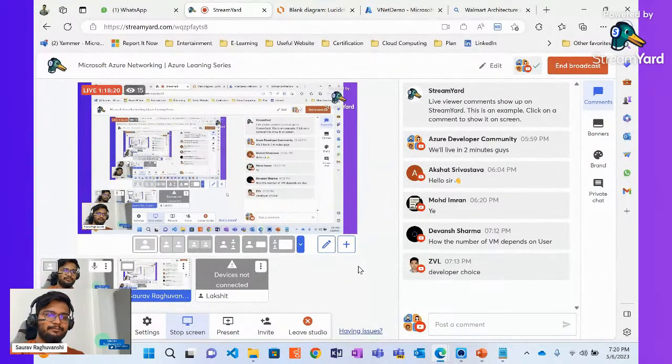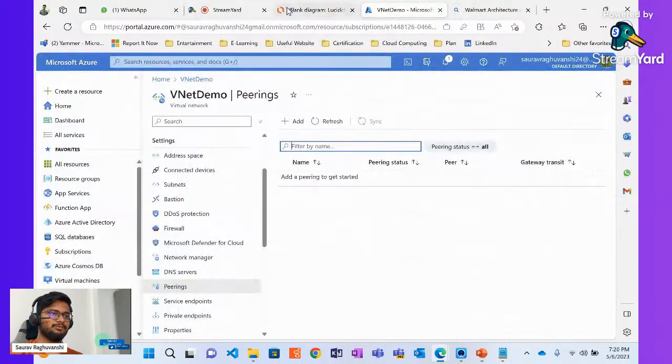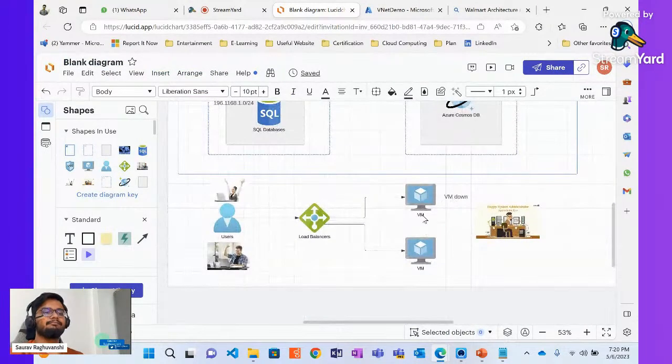How does the number of VMs depend upon users? No, the users will not depend upon the VMs, but it will depend on, let me go back to the architecture. If you want a highly available environment, there should be at least two VMs. Let's say if one VM is down, the other VM will be there to resolve the user requests, right?